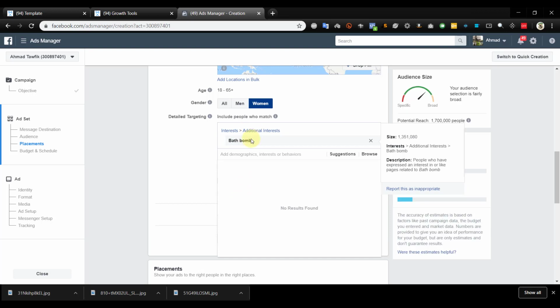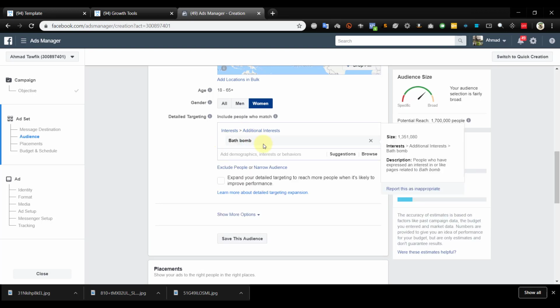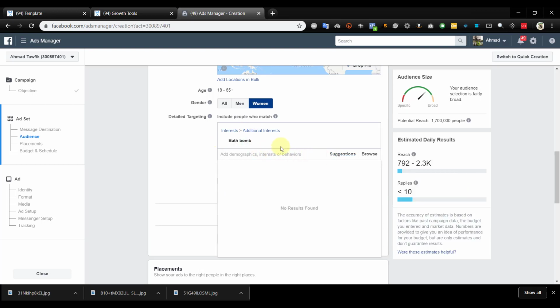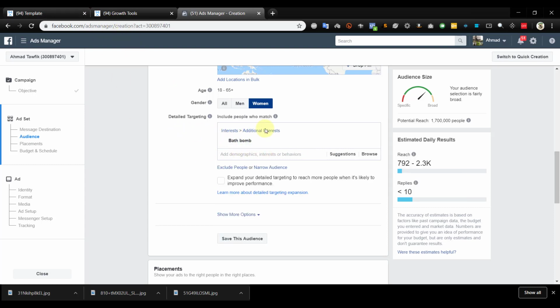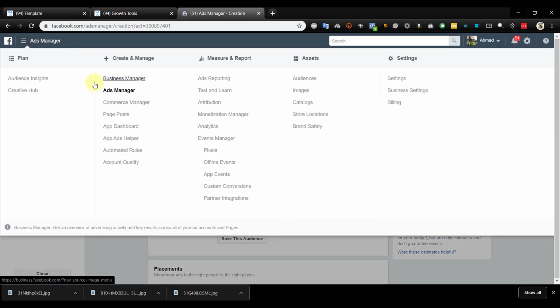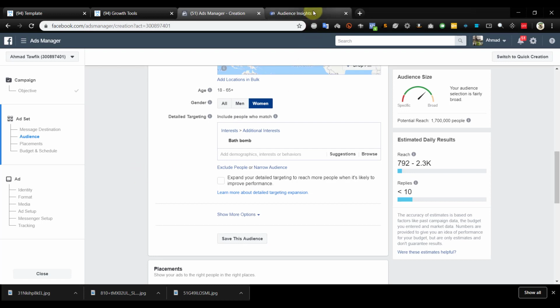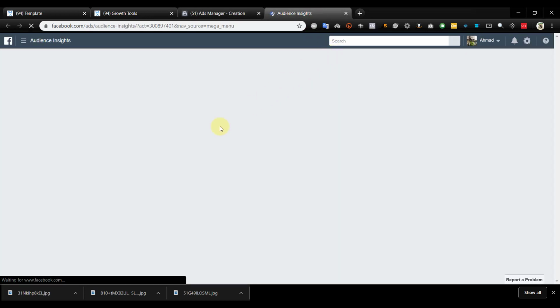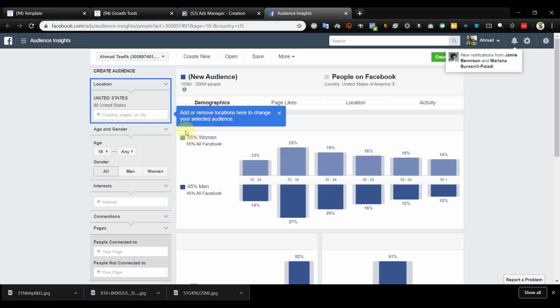Yeah, so this is a direct interest. We don't have to target people who are in fitness or something like that. It's an interest which directly mentions the product. So these are people who expressed an interest in bath bombs. If you didn't find a direct interest for your product, for supplements you will target weight loss or collagen or something like that, or fitness.